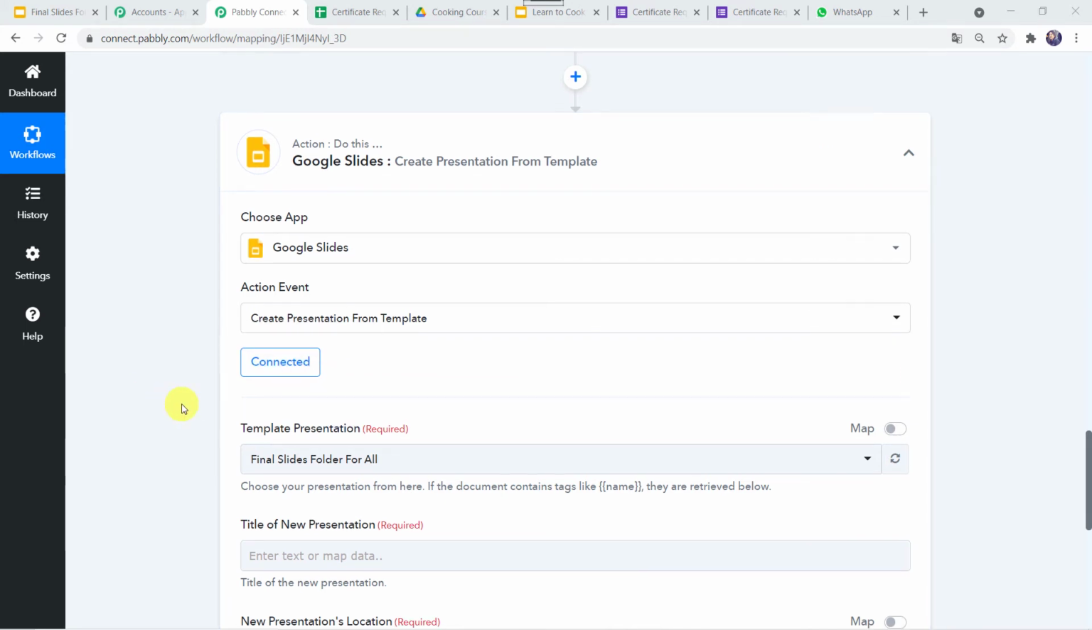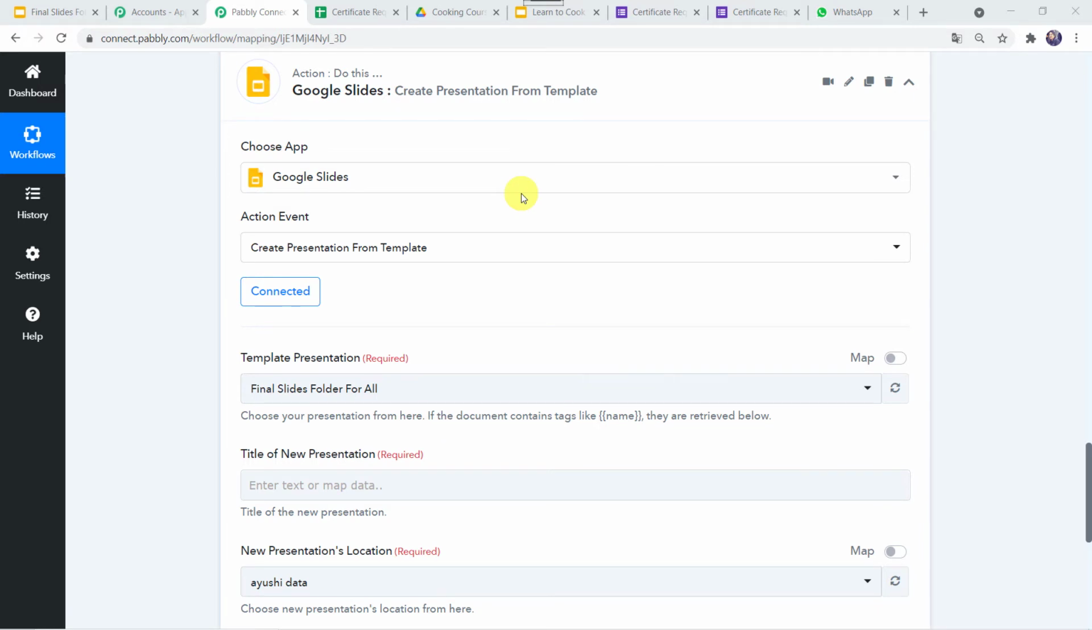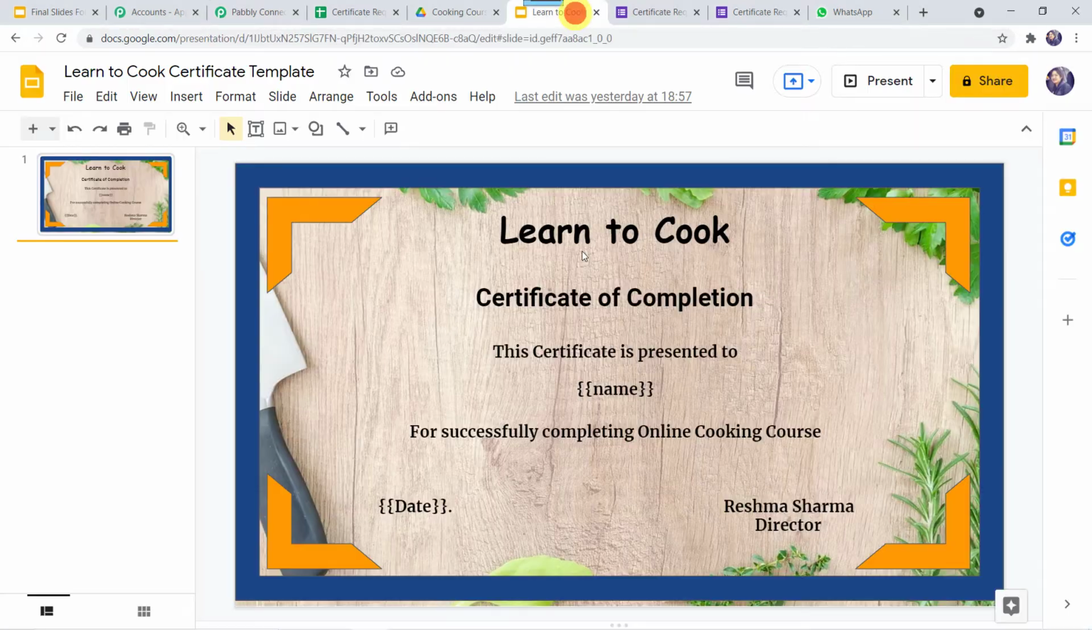Okay. So now let's go to the template first, and I'll show you the template which I have already created, this one. Learn to cook. Okay, this is certificate of completion. This certificate is presented to name. The name of the participant will come over here. For successfully completing online cooking course, the date will come over here and the director name is mentioned over here. So using this template, I want to create the certificate.